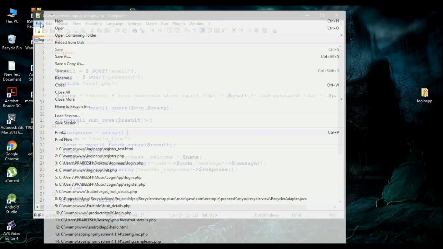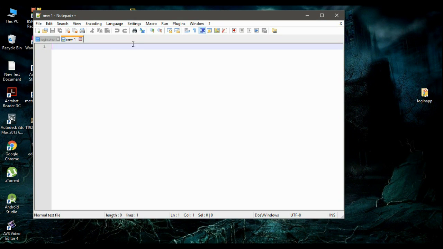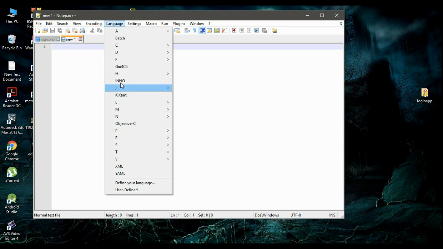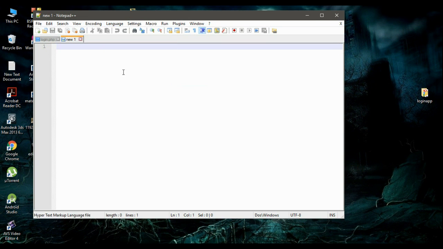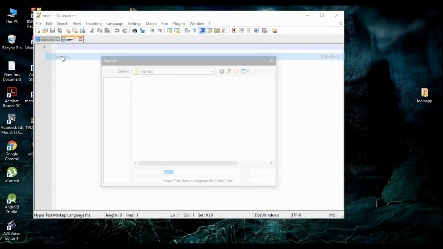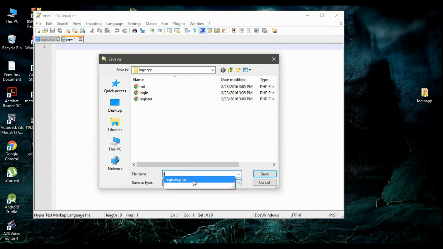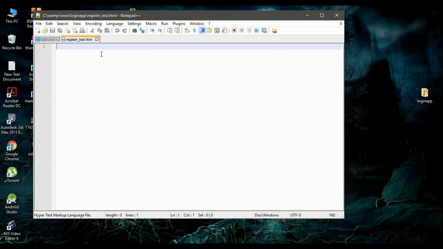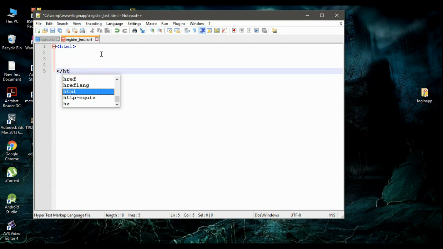Now create a new document. Change the language into HTML. Now I am going to save this file inside the login app folder on WAMP with the file name registertest.html and save it. Now I am going to create a simple HTML document. So start the HTML tag. Now close the HTML tag.